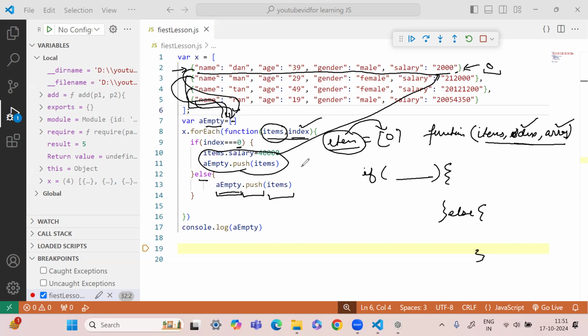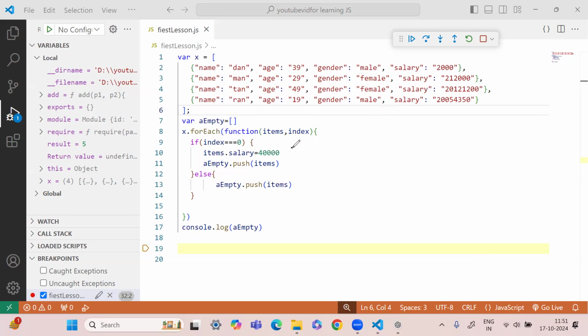Let me just delete it. Only for the first, you're writing this piece of code. And for the rest, just simply push the items. Items means the whole thing, not the index, but the whole thing. Okay. So you got the point. Am I missing something over here? I don't think so.